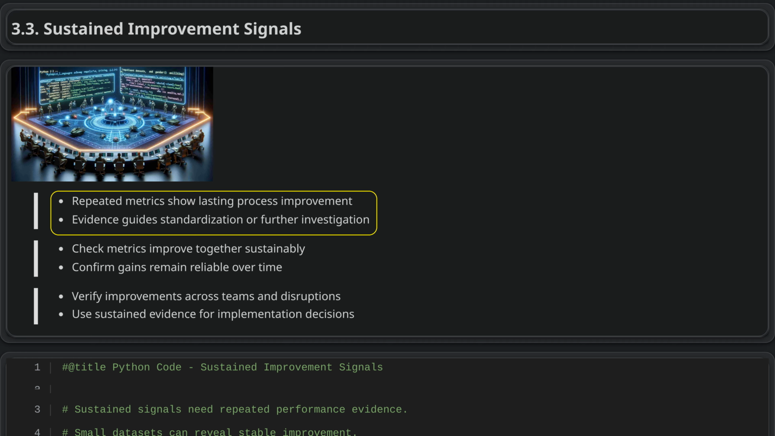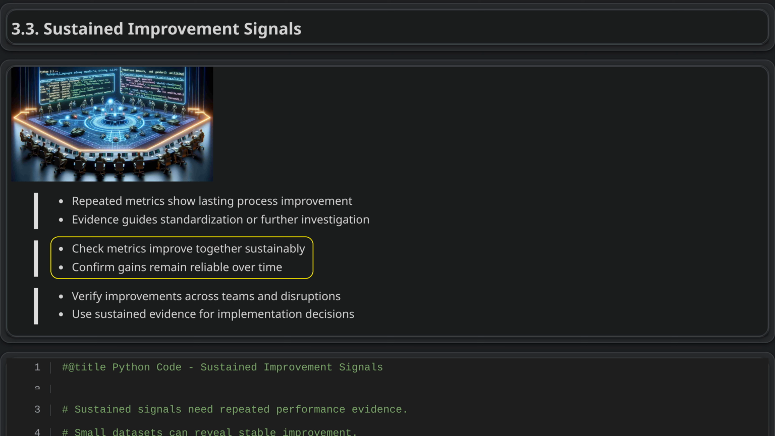These signals help separate random variation from real process learning, guiding decisions about whether to standardize the change, invest further, or keep investigating. Sustained improvement means several key measures improve together and remain stable over time. Higher throughput or utilization is not enough if defects, downtime, or maintenance problems increase.